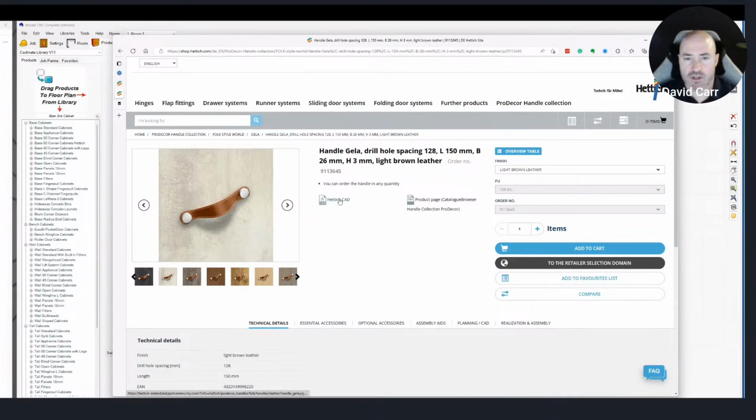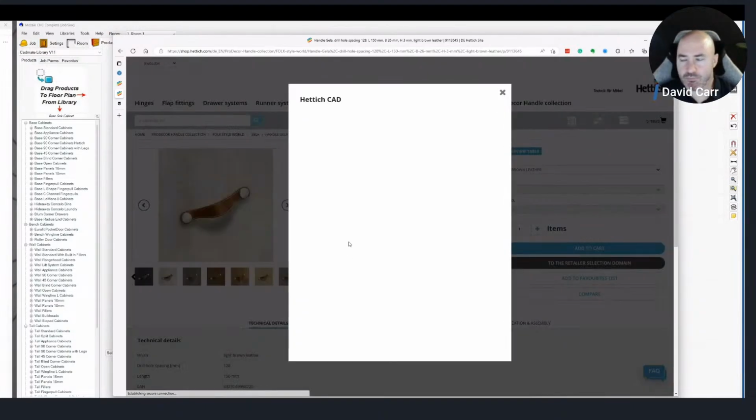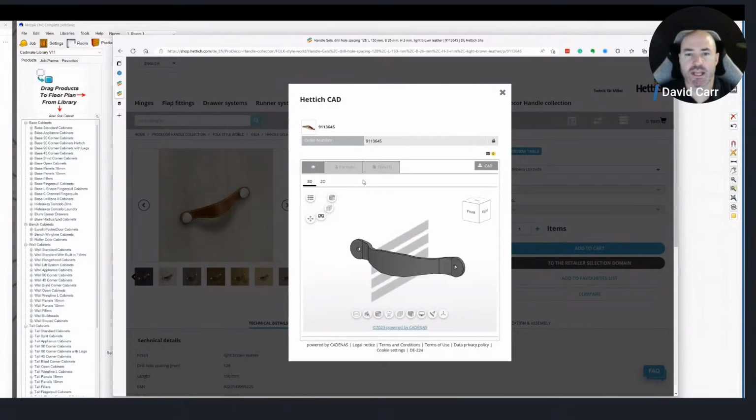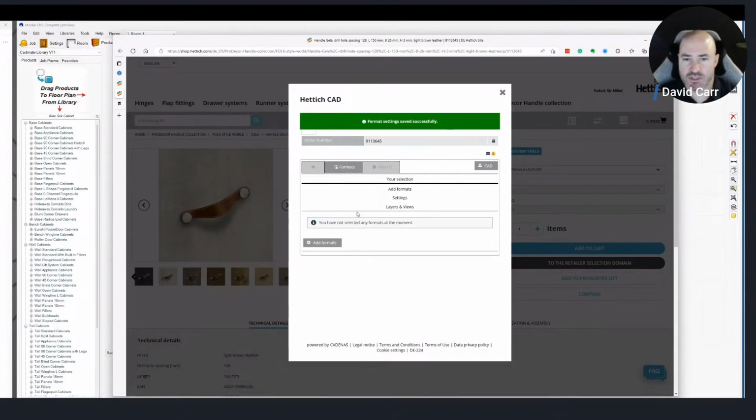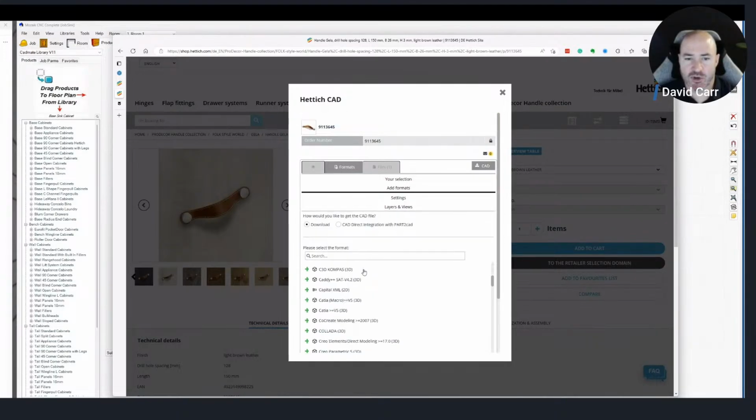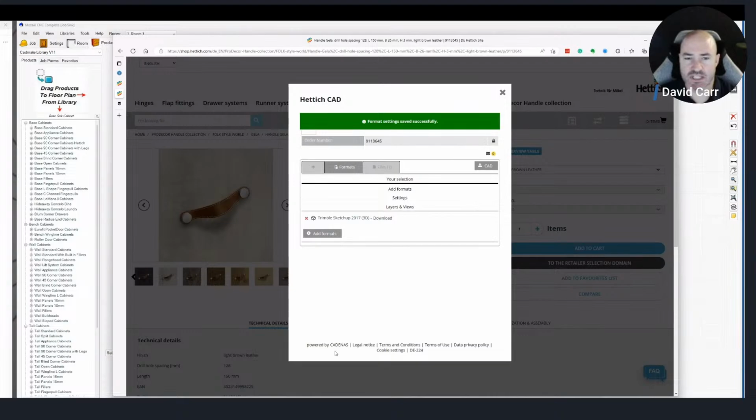We're going to click on the Hinge CAD symbol, and then click into the formats area. By default, when you first do this, you won't see any formats, so you want to click the Add Formats button. I'm going to scroll to the bottom. You can use the search, but I'm just going to scroll to the bottom and select the very last one, which is the Trimble SketchUp 2017. Now that I've got the SketchUp format for this model, I'm going to press the CAD symbol. That's going to download that option.